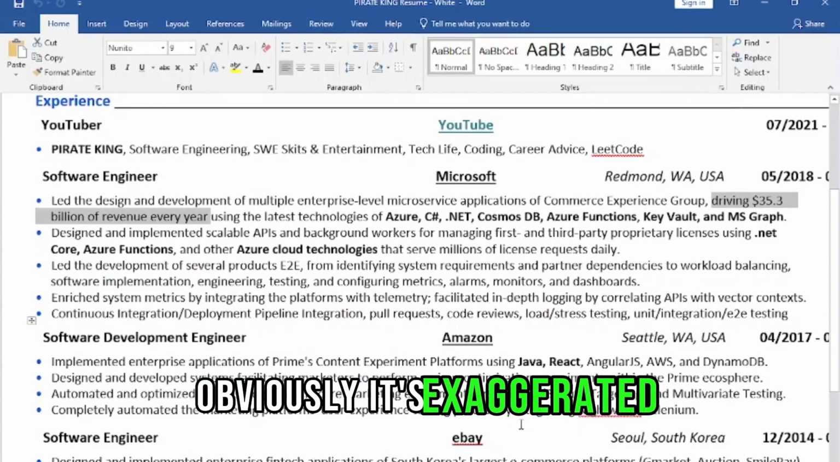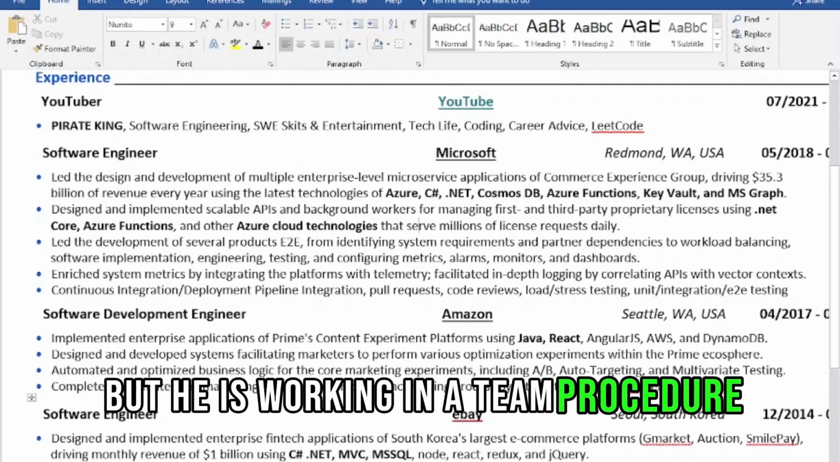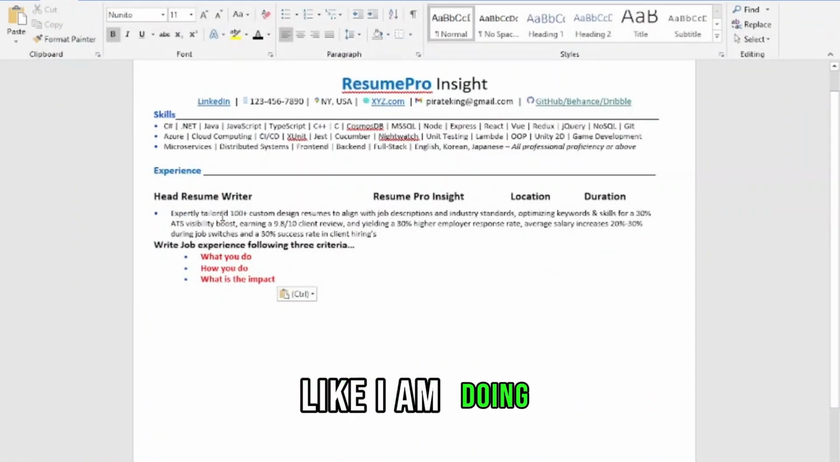Obviously, it's exaggerated. If he did that alone, he would not be doing this job. But he is working in a team process which led to that result. It's okay as long as you don't lie. Like I am doing in this section.